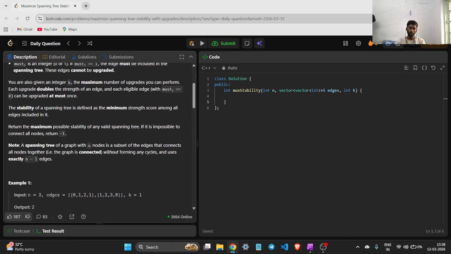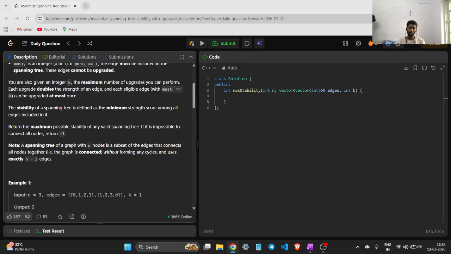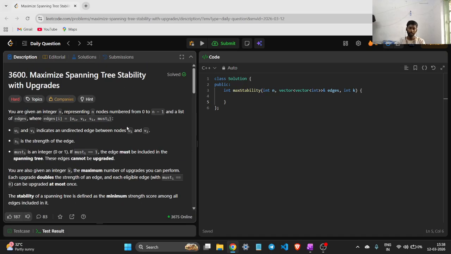So basically, we have to form an MST with certain upgrades where some restrictions are there. The stability is the minimum of the strengths, and we have to maximize that minimum. Whenever we have to maximize the minimum or minimize the maximum, the only topic that comes to mind is binary search. So we're definitely going to do binary search here. Let's break down the problem.